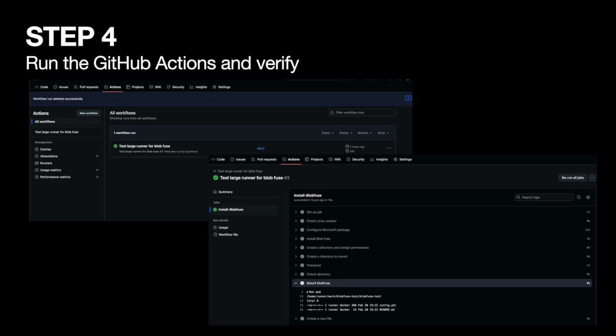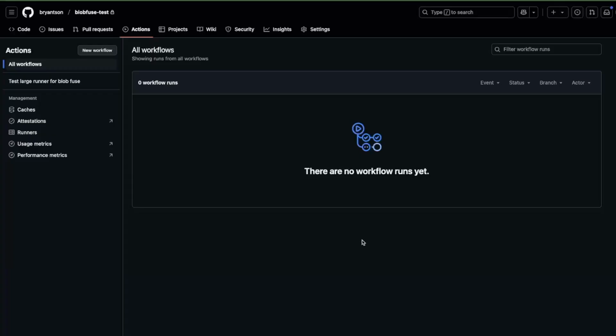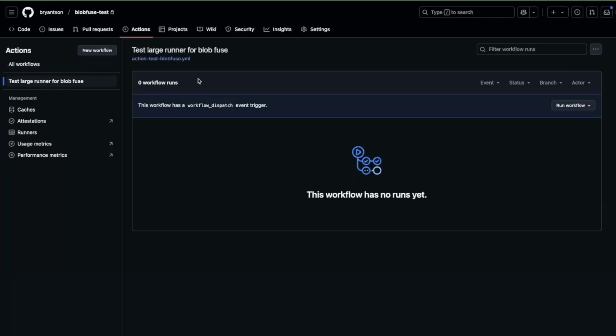And finally, we'll run the GitHub Actions and verify on the Azure Storage account side. We'll see the dynamic animated demo for this one. Here is my repository, and I'm on the Actions tab, which I get to by clicking Actions, and I'm going to select that workflow. So you can see that there is a Run workflow option.